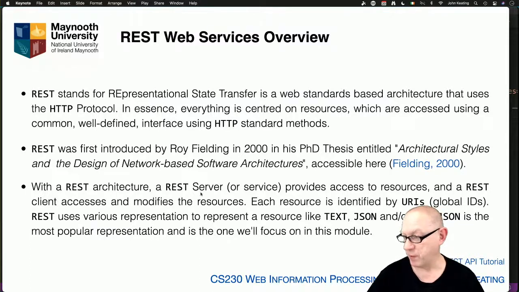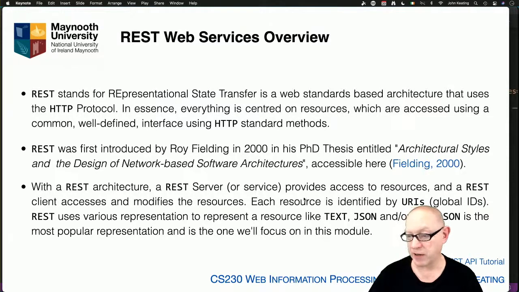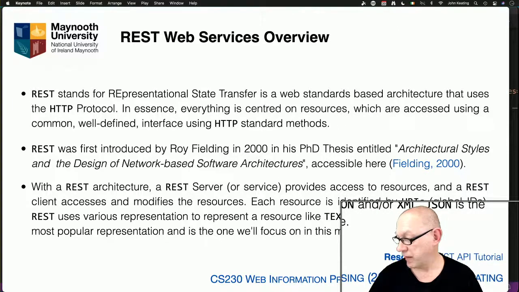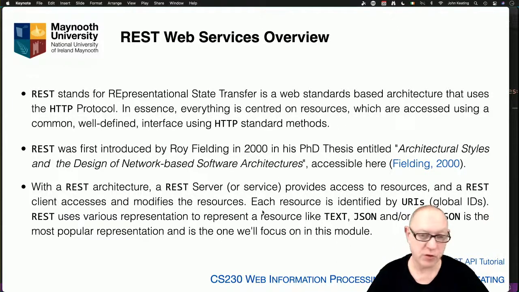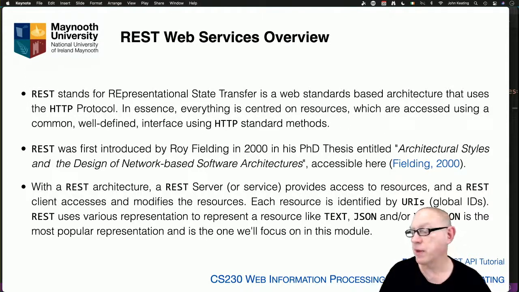You can have a look at that original thesis from Fielding by checking out the link here, or you can have a look at this REST API tutorial, which I use to help prepare my classes. It's a very good reference. With a REST architecture, a REST server, or REST service, sometimes called microservices or an API, provides access to resources, and then a REST client accesses and modifies the resources. That's what you've been doing with your AJAX clients.